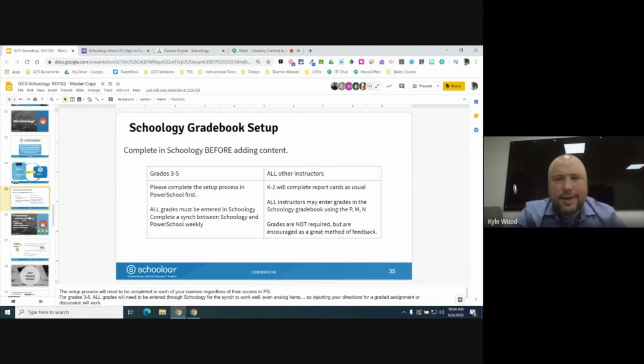All other instructors, K2, you will still do your report cards in PowerSchool as you always have. And all instructors, K2 and everybody but grades 3 through 5, could optionally put grades in Schoology. Those grading scales we have, will help you set up, will be PMN scales or 3-2-1 scales. So that, again, you're not asked to do 1 through 100 grades. We certainly don't want parents to think that we're suddenly giving kindergartners 95 solo assignments. Again, not required, but we do think that that's a big benefit to Schoology or any LMS, that we can use that kind of method to provide some feedback.